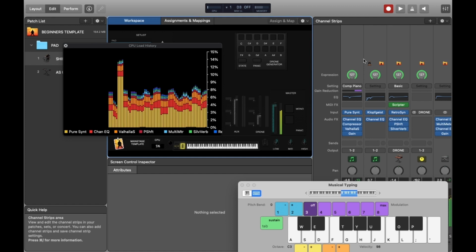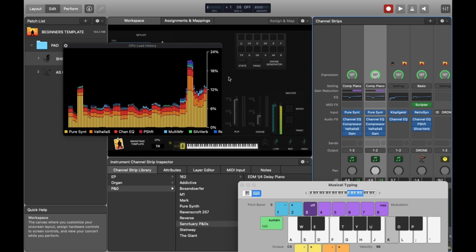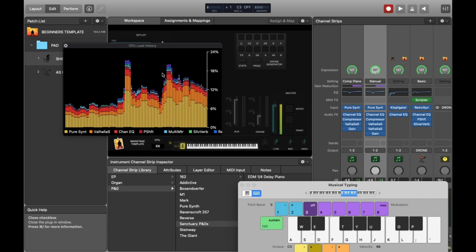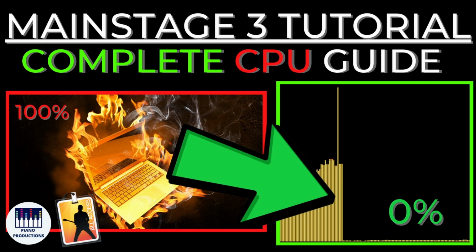So if I duplicate this, you can see we've had a little CPU spike, and generally speaking, the CPU's a bit higher. Also, if I create another copy of Valhalla Shimmer, you see the CPU goes up a bit more, but we're still barely working the computer at all. That was just a quick demonstration, but the buffer size settings I've just shown you are really, really unique to your particular computer. So just have a play around with them and try and find the best.